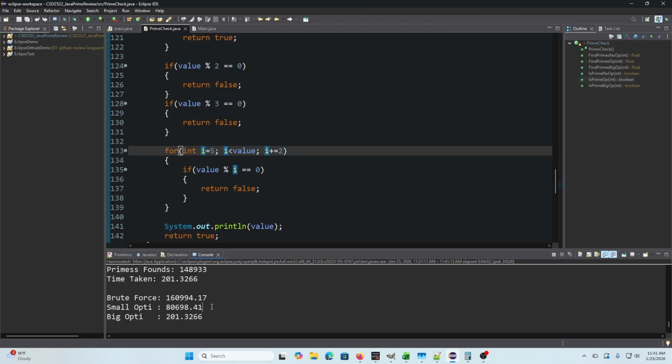Because I cut in half the number of checks that I actually have to do, the small optimization took 80,000 milliseconds. It took 80 seconds, or 1 minute and 20 seconds. Right? So 2 minutes, 40 seconds, 1 minute and 20 seconds. Adds up correctly. The major optimization took 200 milliseconds. Fifth of a second. Much, much faster.